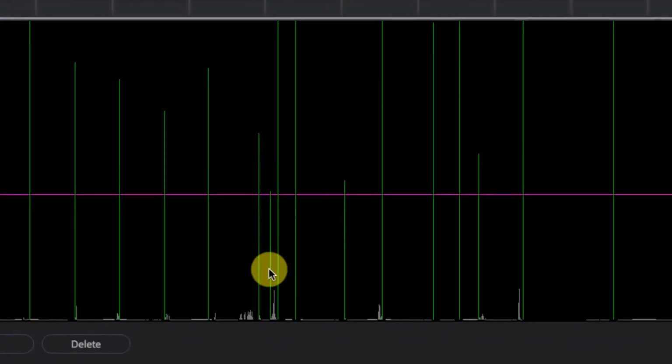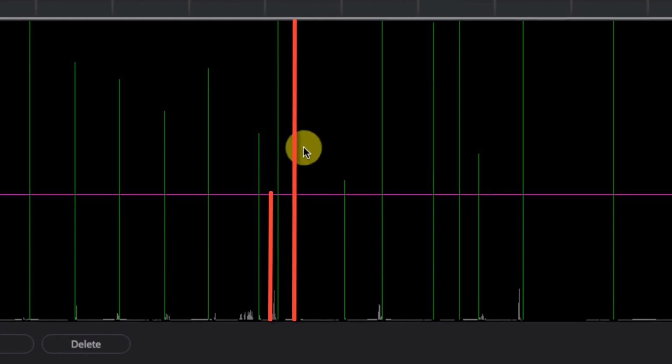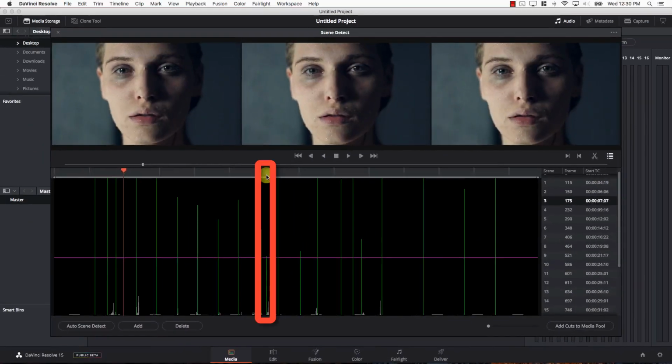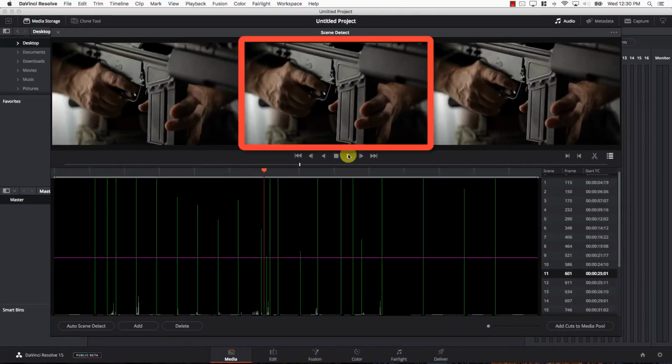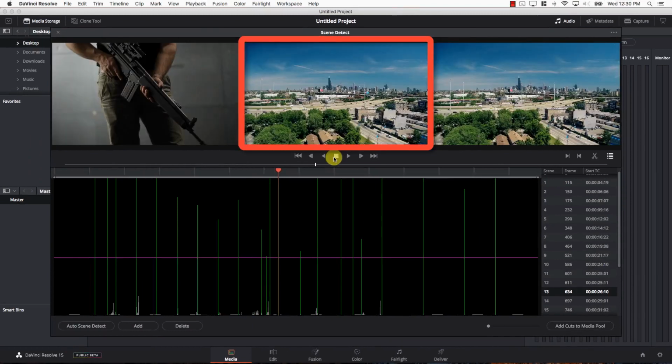Notice that the green lines vary in height. So here we have a full-length green line, and this is a short green line. For the tall lines, Resolve is confident that there's a cut happening here, and the shorter the line is, the less confident Resolve is about the existence of a cut here. So let's take a look at this line. I'll place the playhead right before the line, play and watch the monitor. Obviously there is a cut.